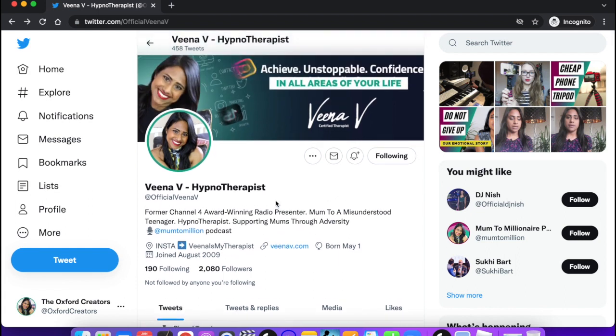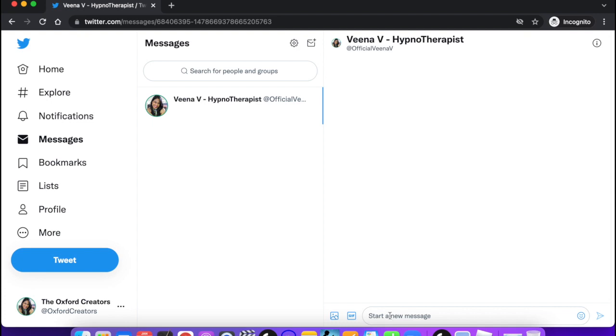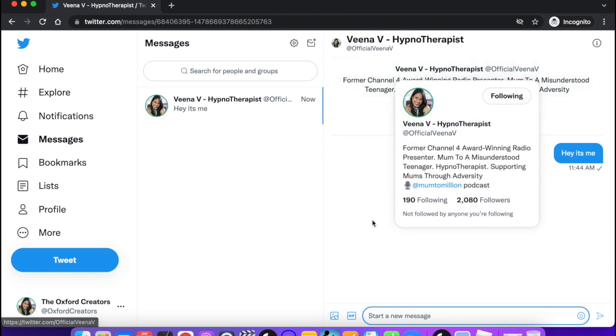Right. If we want to direct message, so message someone privately, we click on this envelope button. So click message, start a new message. Hey, it's me. And that's all you do. You click this arrow, send. That is now sent to that person.